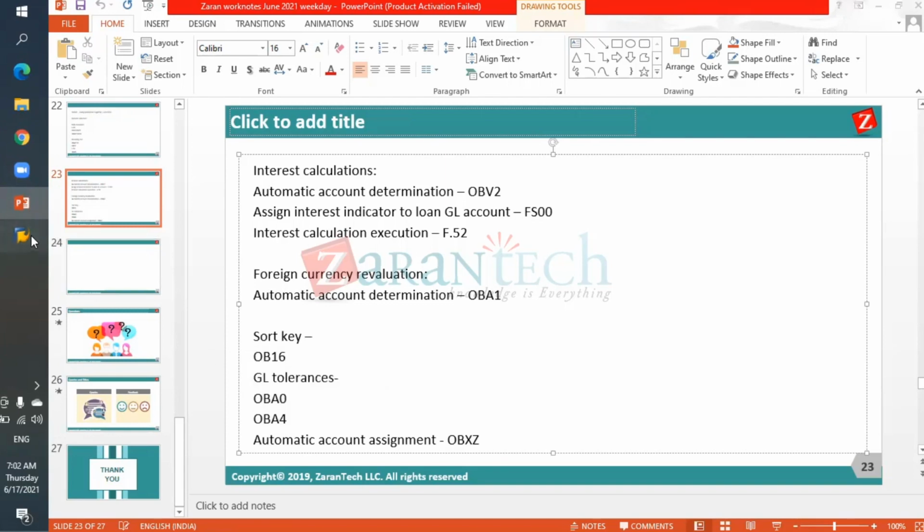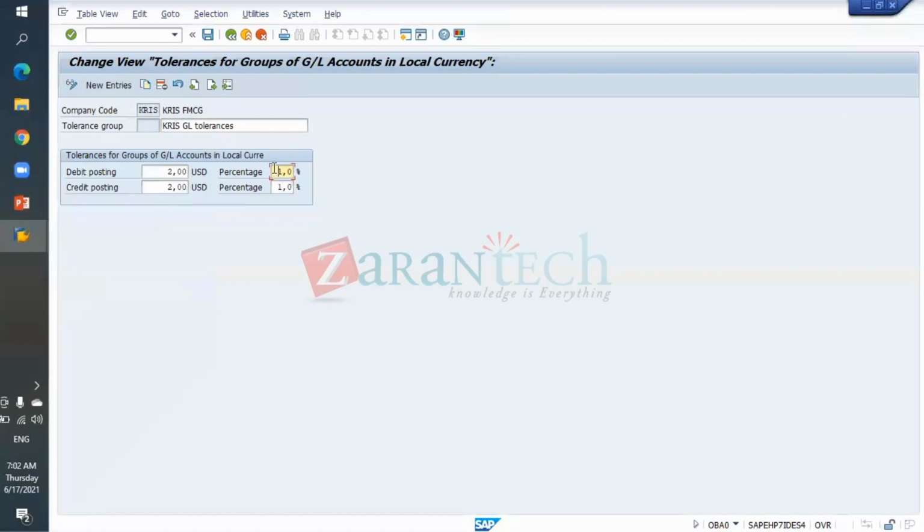What are those slight changes? Yesterday I told you to give either this or this, but you should give both. Give this in amount and give this also in percentage. Any tolerances, see, tolerances means how much of a difference the system will accept. So how much of a difference has to be accepted on the debit side? This much in amount, this much in percentile.